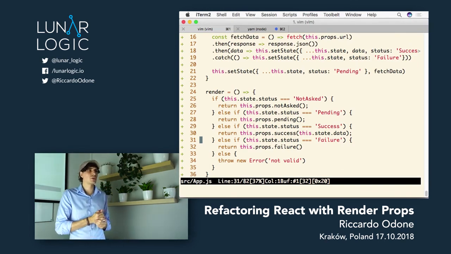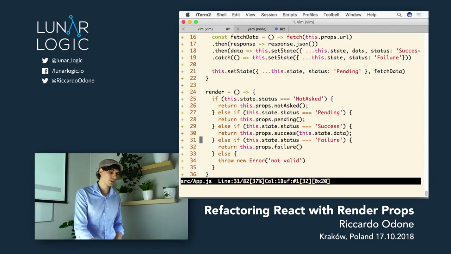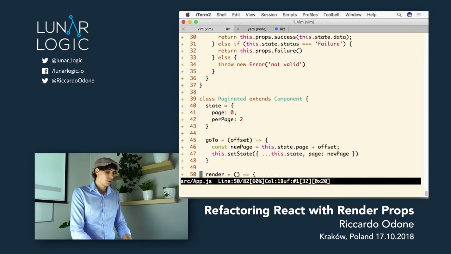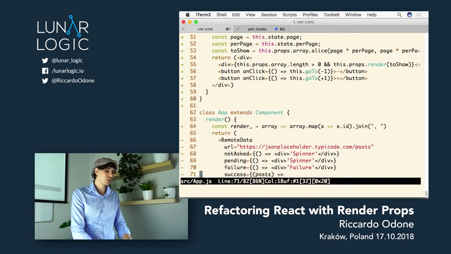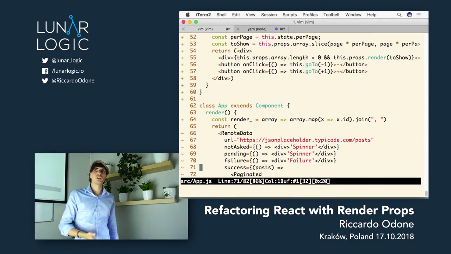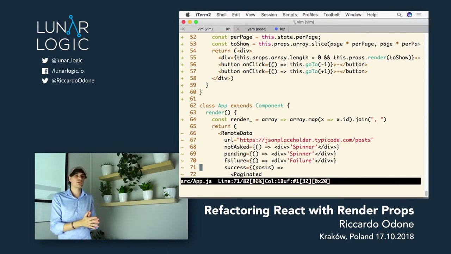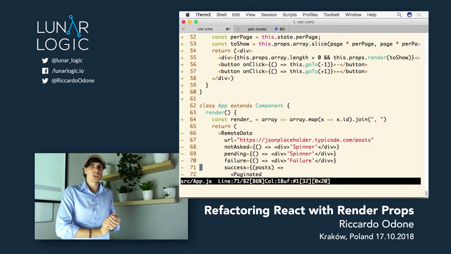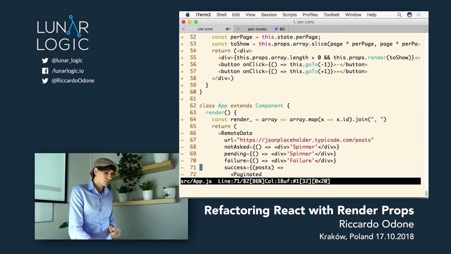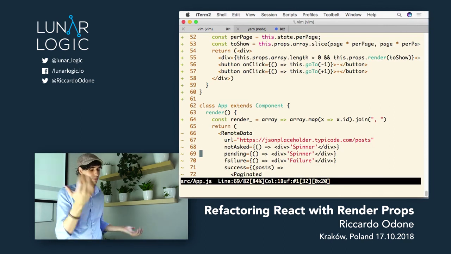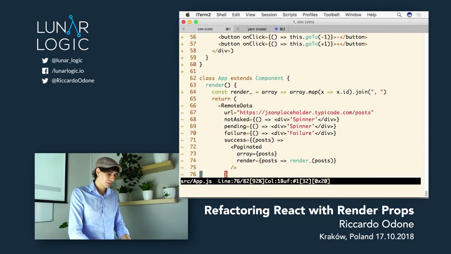So this means that we can reuse this component anywhere we need to fetch data. Also, here I'm not doing it, but we could add prop types to remote data and say that URL, not asked, failure, pending, success are all required, because if you forget to pass them, it's a bug and you forgot. So if we pass prop types required, then at least we have a warning in the console. It's not like remote data comes from Elm. In Elm it is much cooler because the type system wouldn't even compile if you didn't have one of the branches. But we need to deal with React.